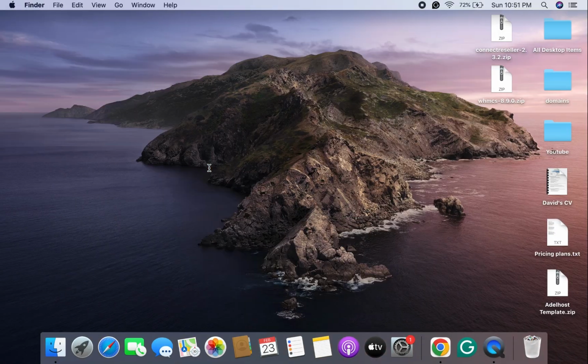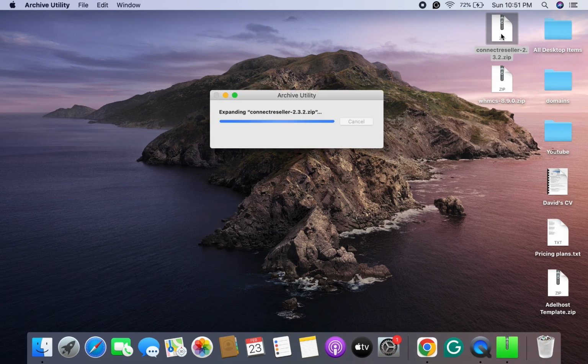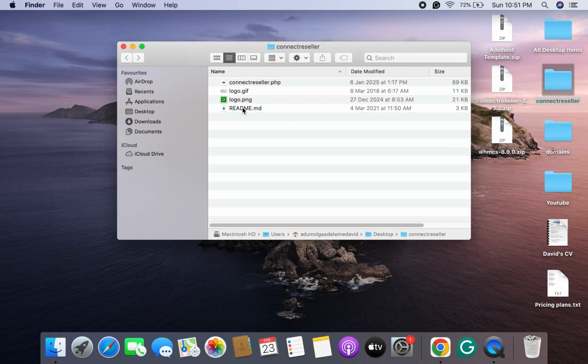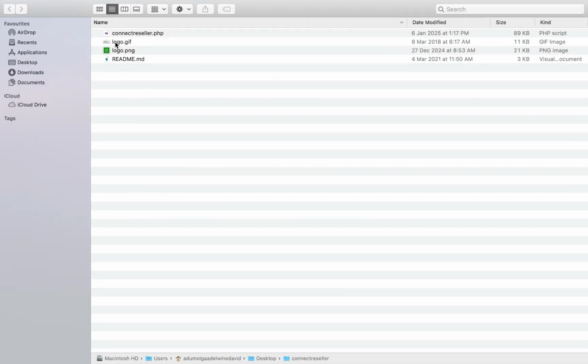Right here on my desktop, I have ConnectReseller right here. So I'm going to extract this folder. And after extracting, if I open this folder up, I have the ConnectReseller.php and the logo.gif. Let me just expand that. And what we are going to upload here is the ConnectReseller.php and that of the GIF logo.